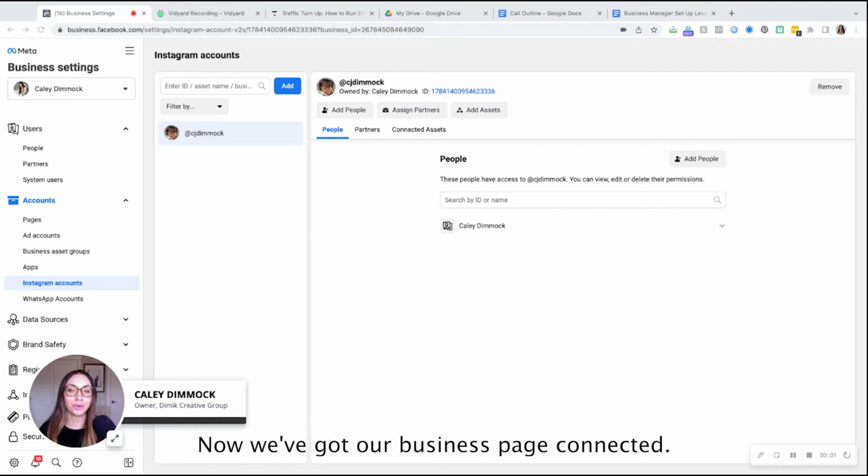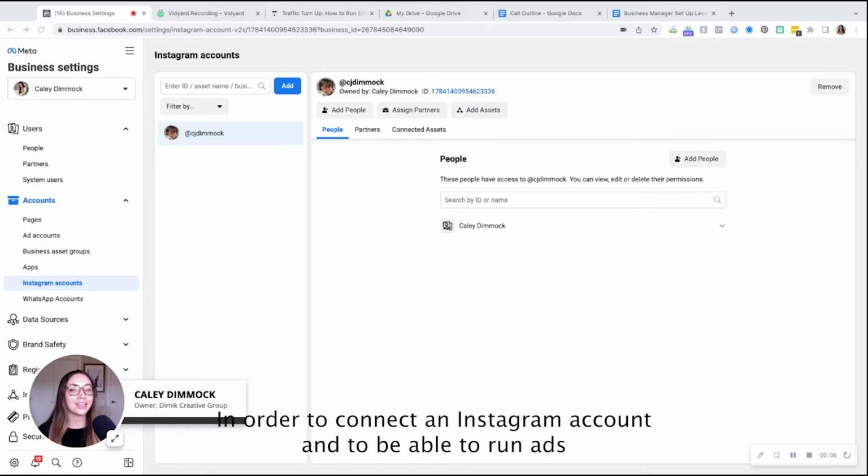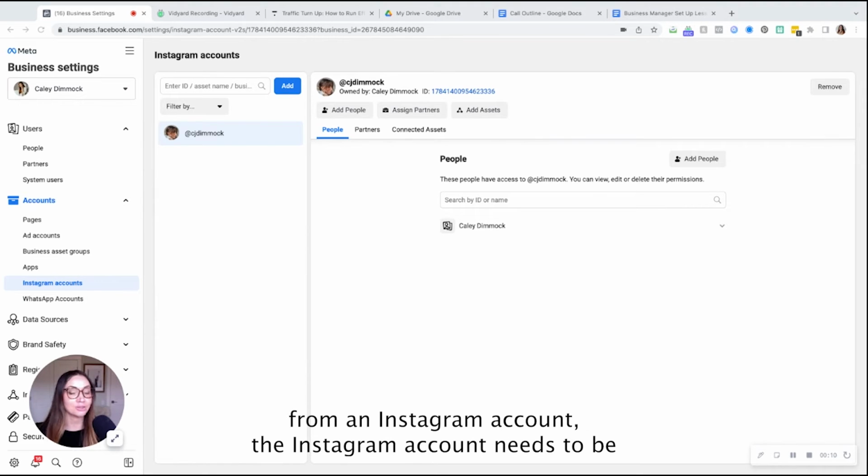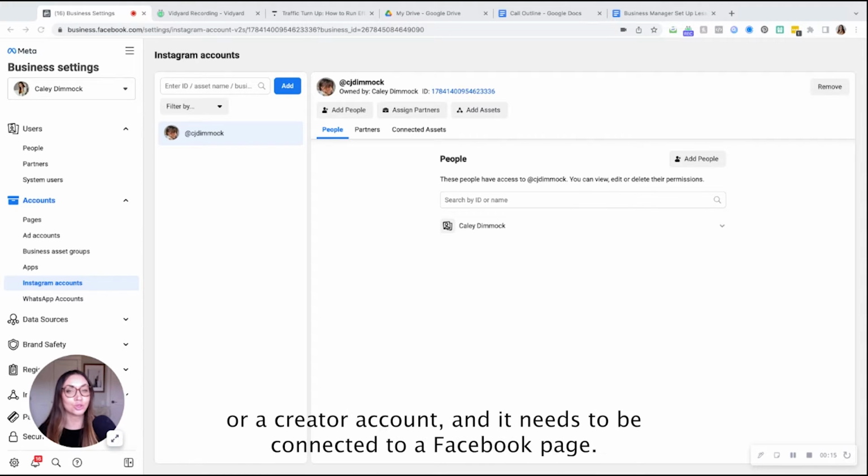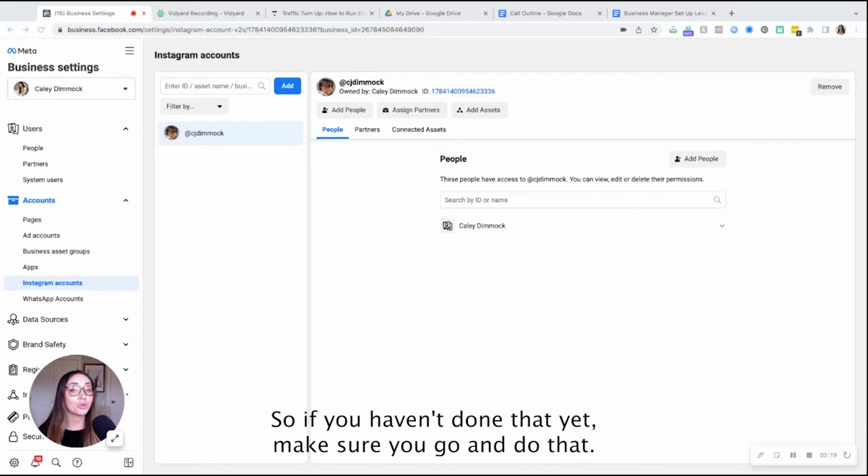Now we've got our business page connected. So let's talk about Instagram. In order to connect an Instagram account and to be able to run ads from an Instagram account, the Instagram account needs to be either a business account or a creator account, and it needs to be connected to a Facebook page. So if you haven't done that yet, make sure you go and do that.